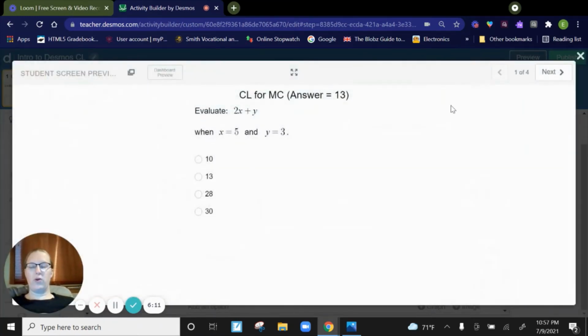So going back to our preview, we can select 10 and it'll mark it as wrong. 13, it'll mark it as correct. 28 wrong, 30 wrong. And even if you tell the computer to jumble these answers up, as long as you have marked it correctly from what your answer key says, it knows that it's swapping the order and it'll keep track of that and it'll still mark it correct accordingly.